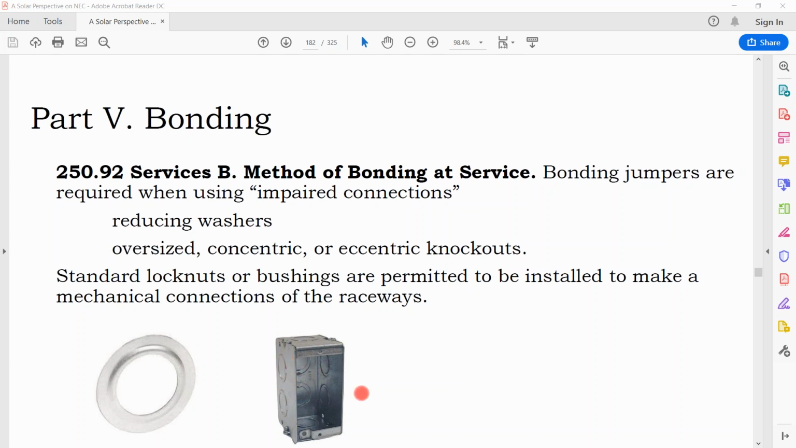Or you might have a choice to say, well, I only need 3/4 inch conduit, but the inverter has a 1.5-inch knockout. And so should I upsize my conduit to 1.5 inches, or should I stay down at the 3/4 inch and use a reducing washer? Code has something to say on that.